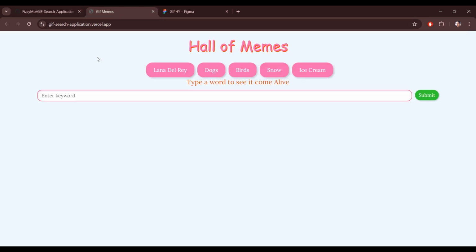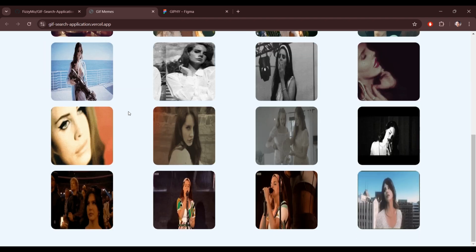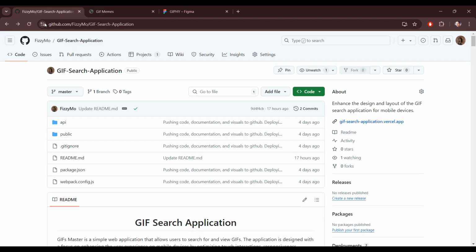Here it is. Live on Vercel. Definitely a lot different than my wireframe, but everything works. Still kind of same concept, just a lot prettier. But that is it.